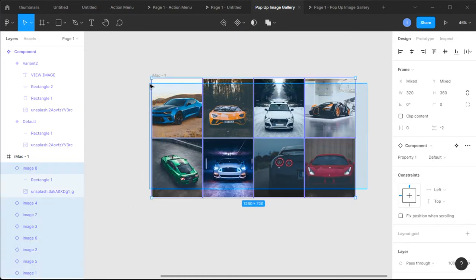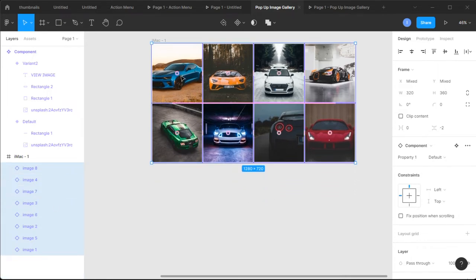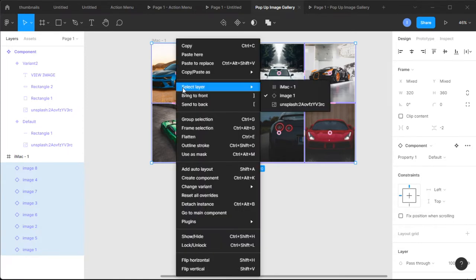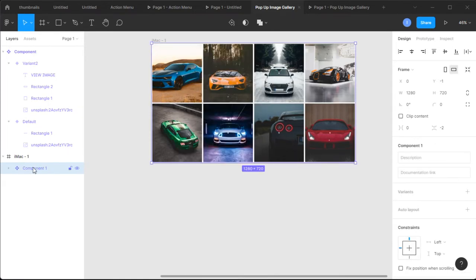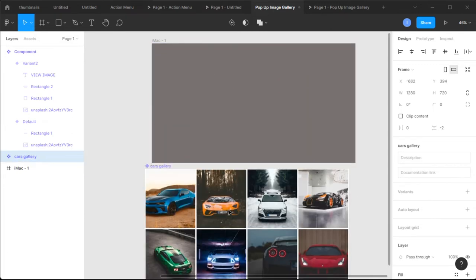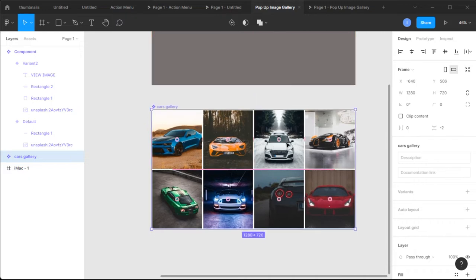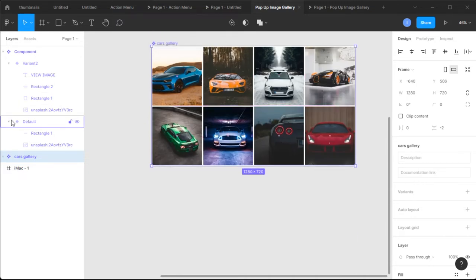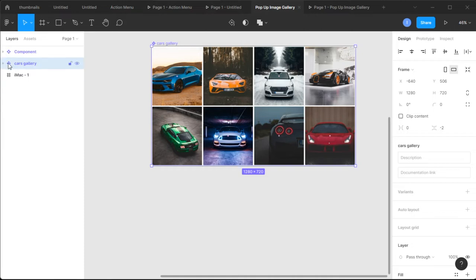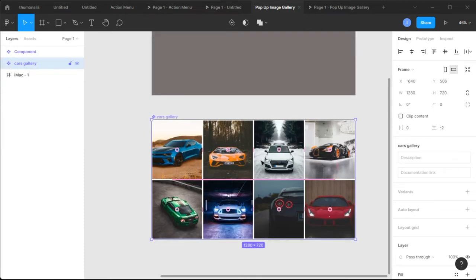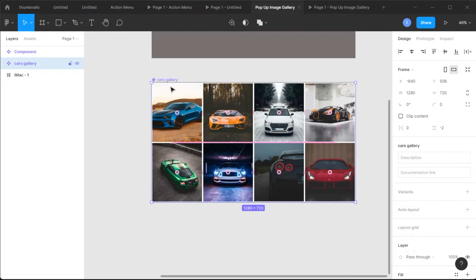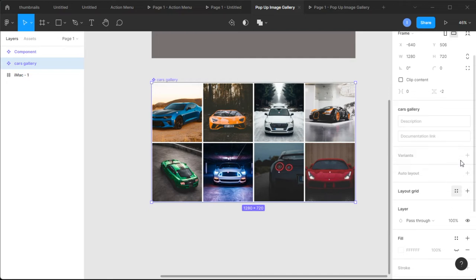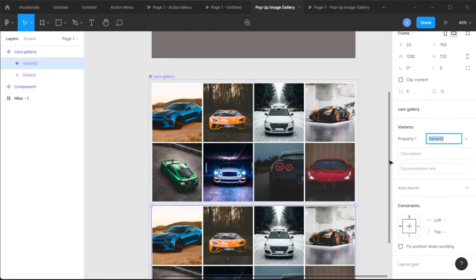Alright. So what we wanna do is for the next stage, we're gonna select all the components inside. Then actually we're gonna select all the elements. Then I'm gonna create a general component. I'm gonna call it cars gallery. Okay. I'm gonna first drag this component down. Alright, so this is the one we're gonna work with. Alright, so there is a lot we're gonna do, but just follow up. Alright, so we're gonna add variants. So we're gonna add the very first variant.